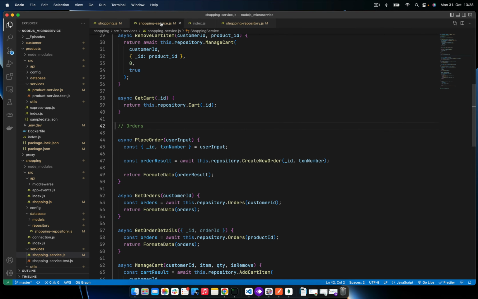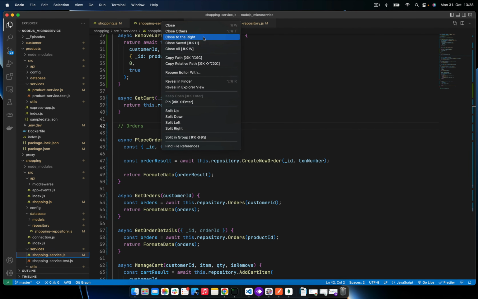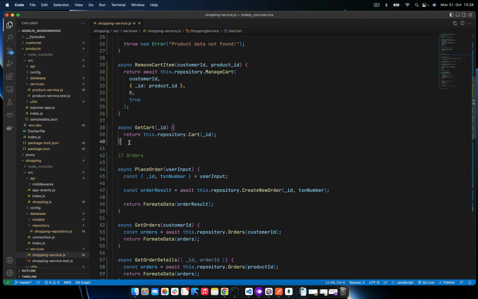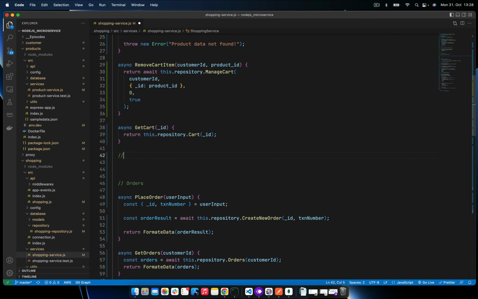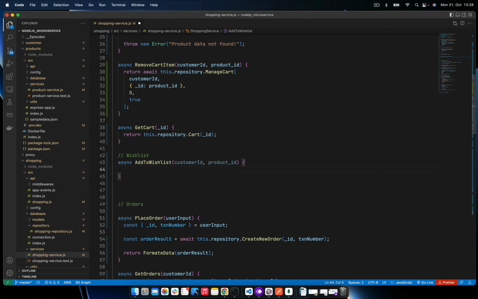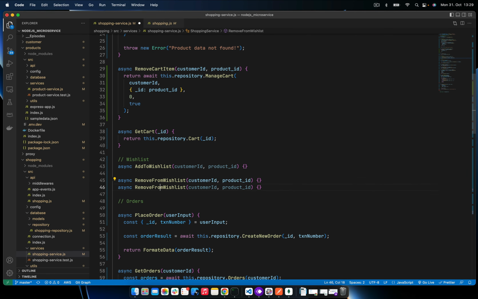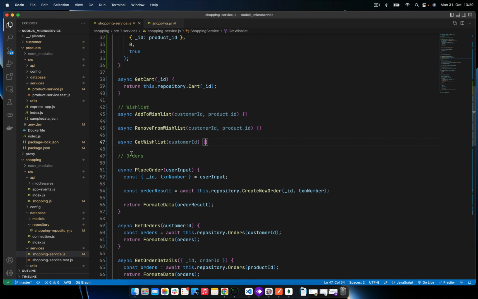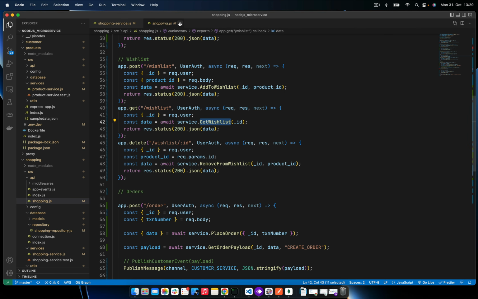Let's go to shopping service here. I'm going to close the rest of them, and here right after the get cart, we'll add this, right? Add this, right? Okay. Cool, perfect. Now these are the functions exactly it's going to take care from the repository. So let's go to repository as well.